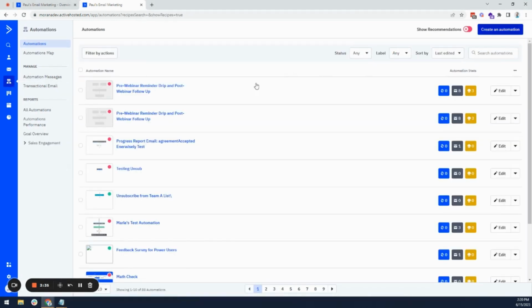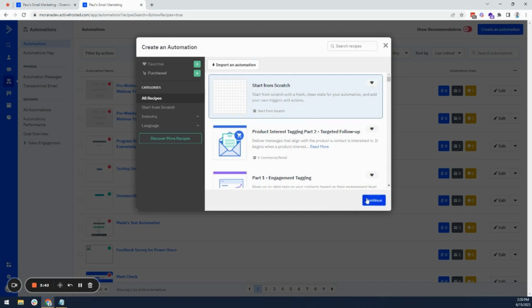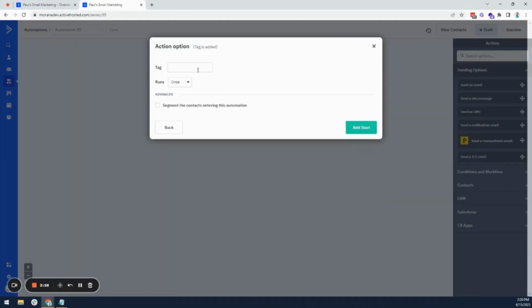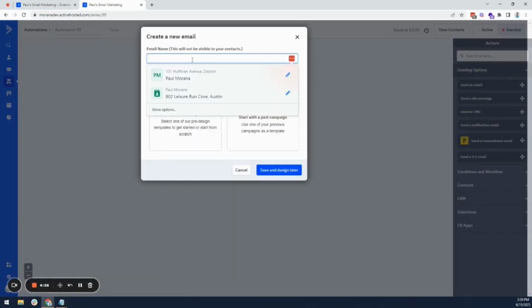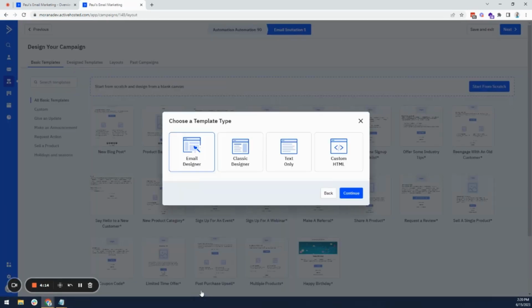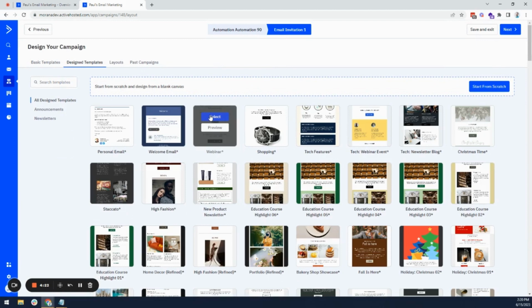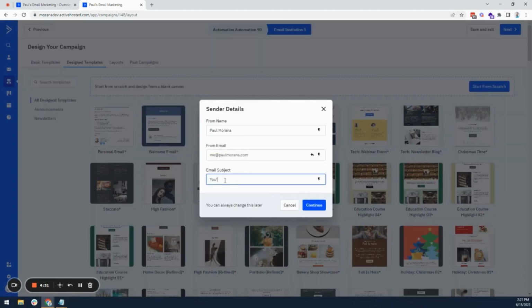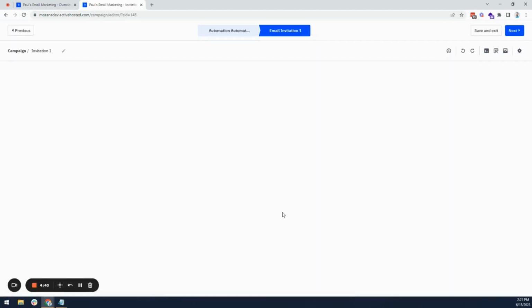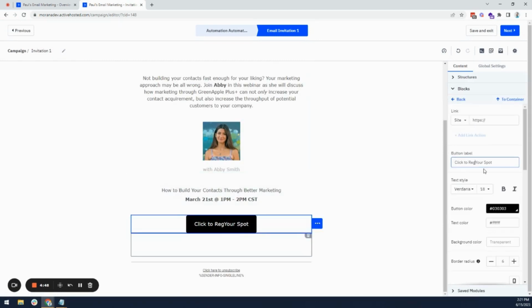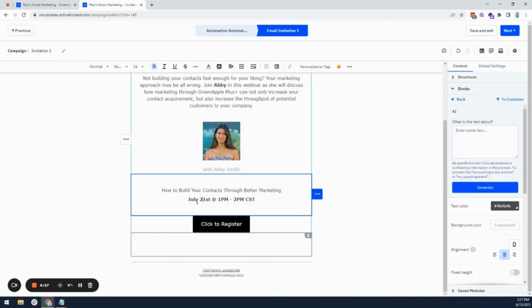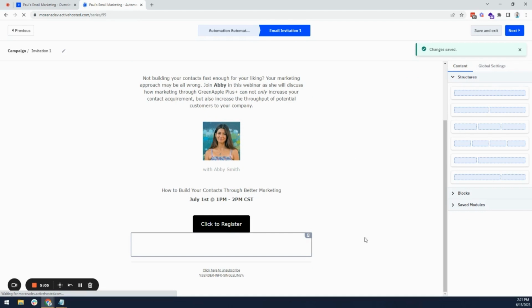Next, we are going to create two different automations. For our first automation, we will invite contacts to the webinar. So I'm going to add a trigger based on the tag we added in the previous step. And now I'm going to create an email based off of a pre-built ActiveCampaign template. I'm only going to lightly customize the sender details and a little bit of the body copy, since this is just for demonstration purposes, but you would need to go back and update these emails later.